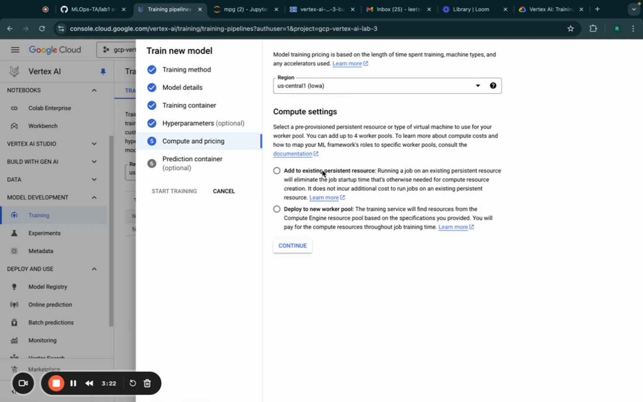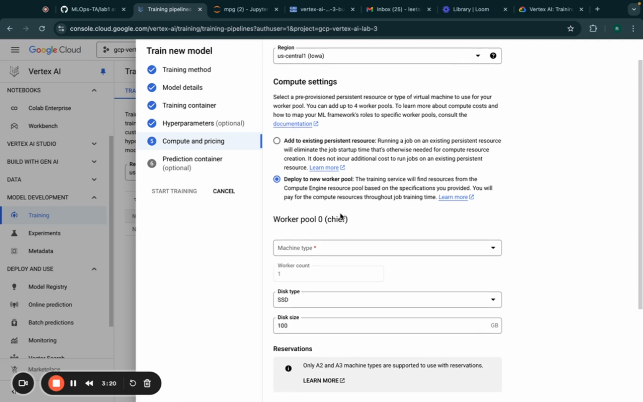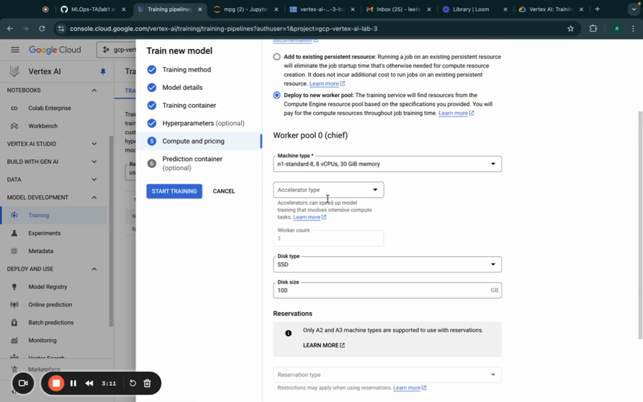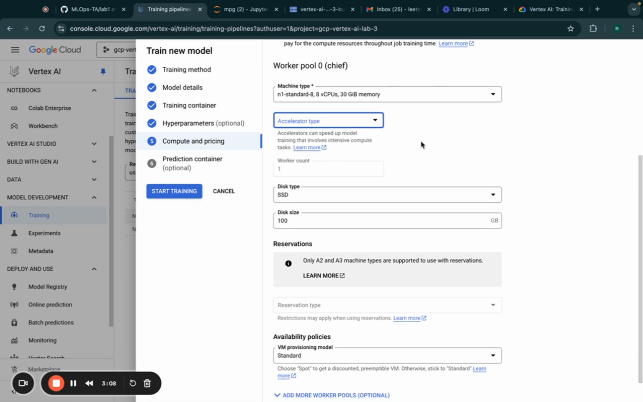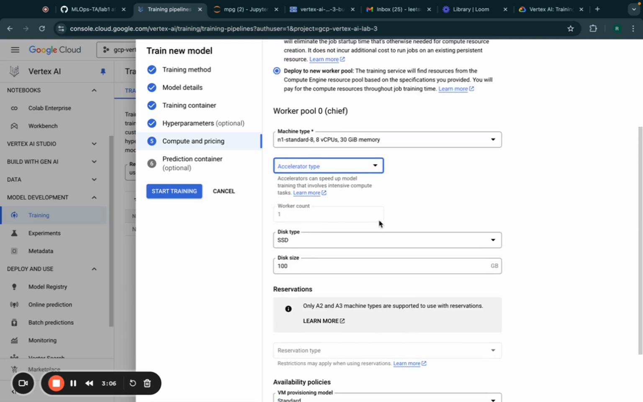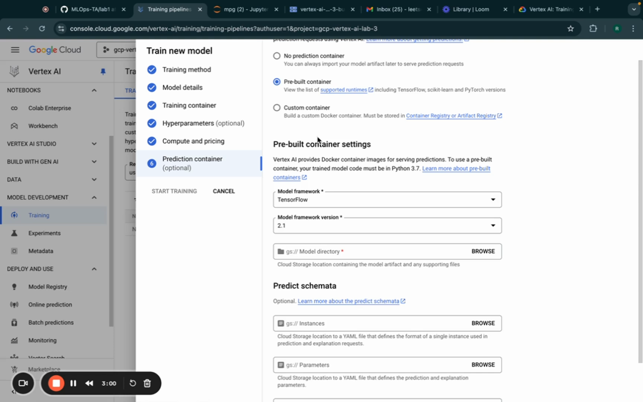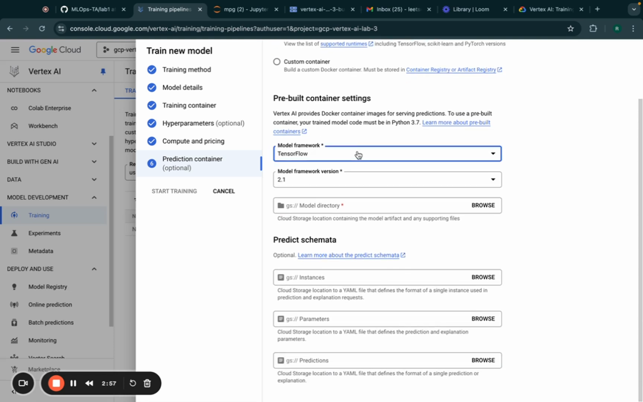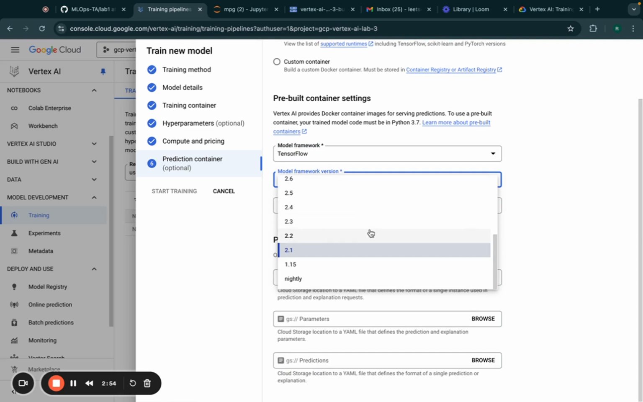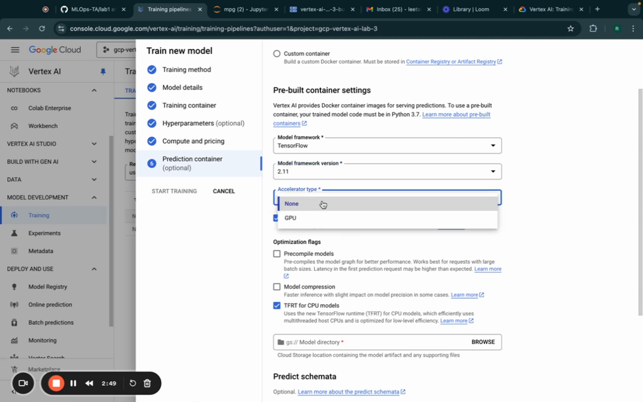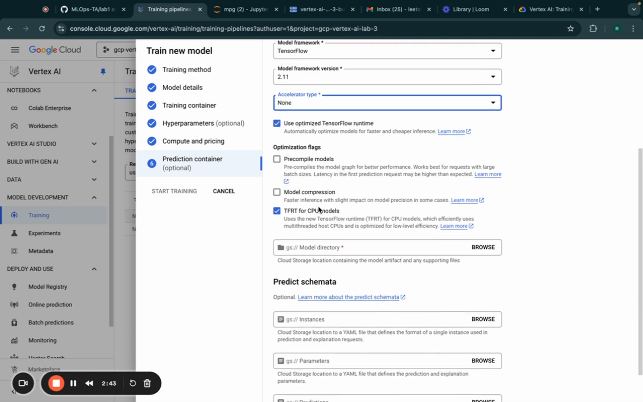Make sure to check the region and deploy to a new worker pool. Just configure the compute resources as per our needs and requirements. Let's select N1 standard 8 for this type, and we don't need an accelerator or GPU. Let's just continue, and let's use a pre-built container for making predictions. Since we are using TensorFlow 2.11 for this project, we don't need accelerators or GPU since we are not working with large language models.